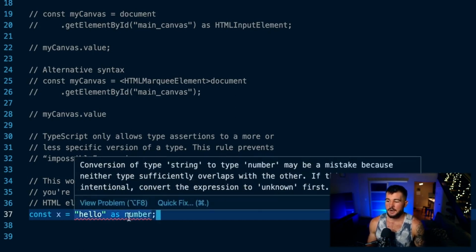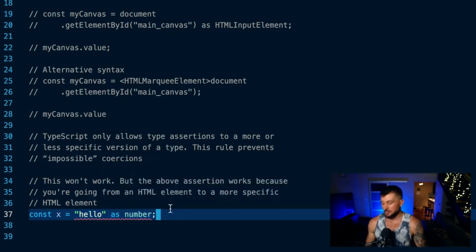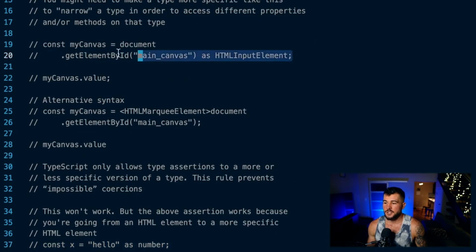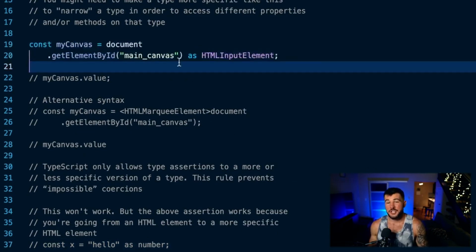And it's going to give me this error, conversion of type string to type number may be a mistake because they basically have no overlap with each other. They are different versions of types. But earlier, we could use this assertion right here without an error because I'm going from an HTMLElement type to an HTMLInputElement. They are the same version of a type. I'm just narrowing it here a little bit more. And I could alternatively, if I had an HTMLInputElement, generalize it a little bit more to an HTMLElement. Now, I talked about type narrowing a bit here, and if you want to see a full video on that, make sure to click the video on the screen here, and I will see you over there.